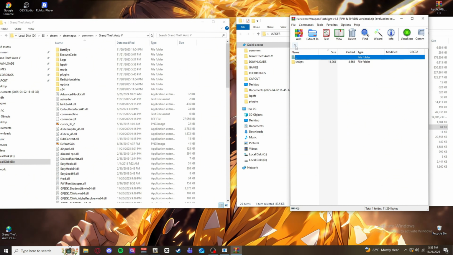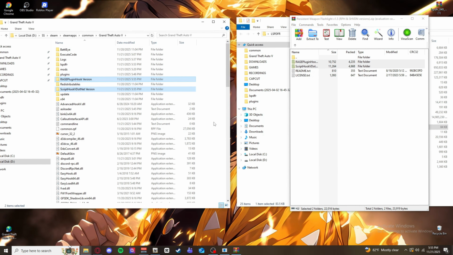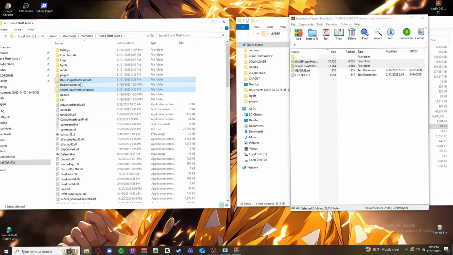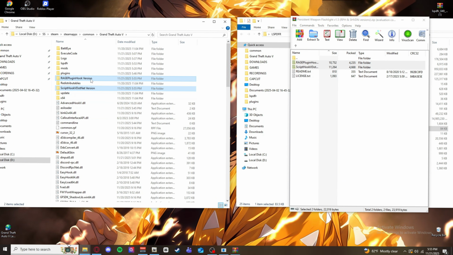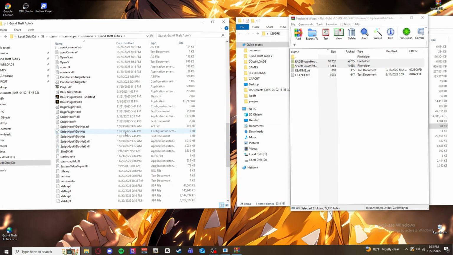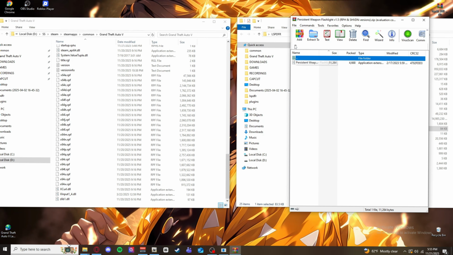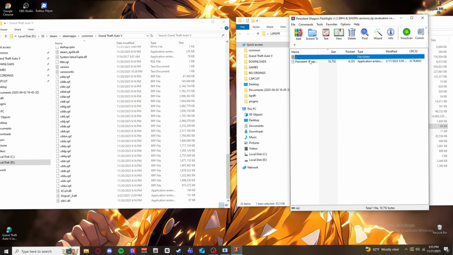Persistent weapon flashes. We don't ever use this. What we're going to do is grab both of these, drag and drop. Okay, hold on. Rage plugin hook version, ScriptHookV.NET version. Okay, let's delete this. Delete both of them, hopefully. Let's open this. Scripts, system, weapon flashes. Okay, I've never had this.